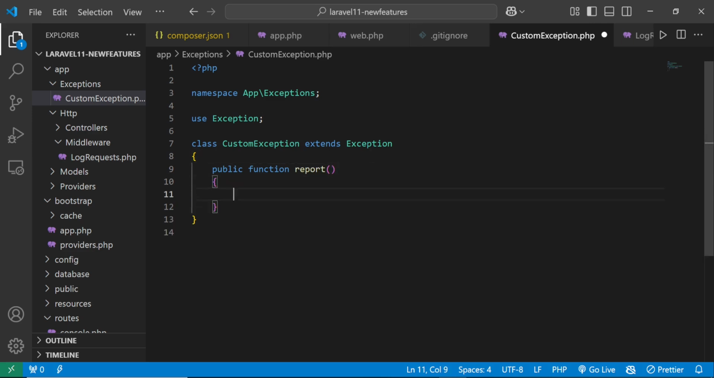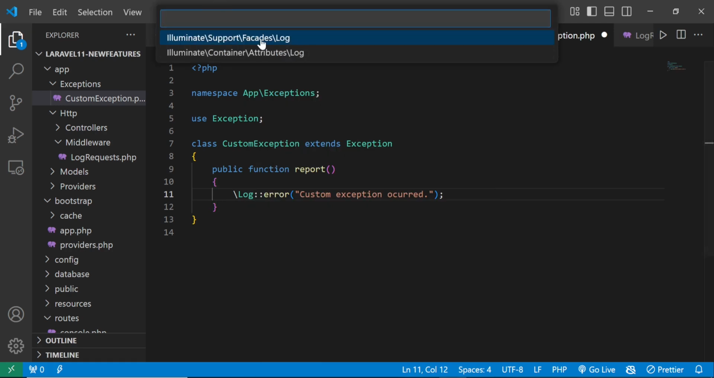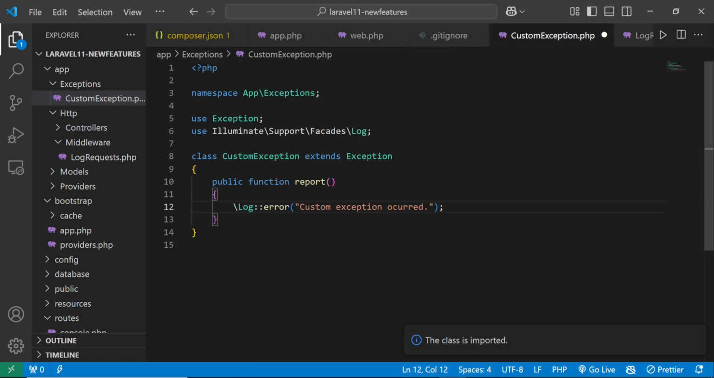And then inside it, we're going to have Log::error, and then here I'm going to have custom exception caught, and then we end it like that. So that's what I'm going to have. And then of course I can import classes such as this one here. Let's have it imported.